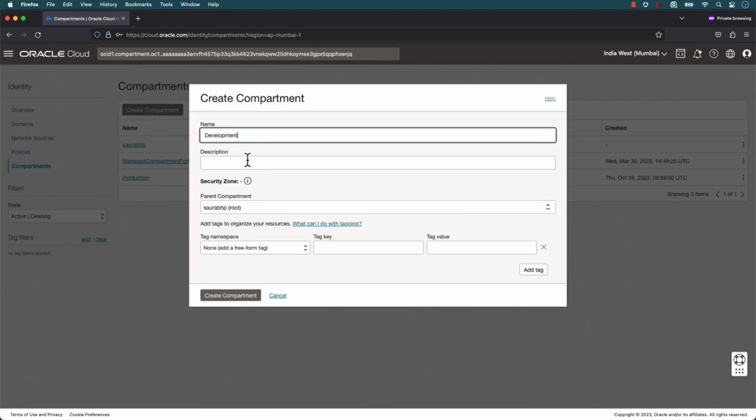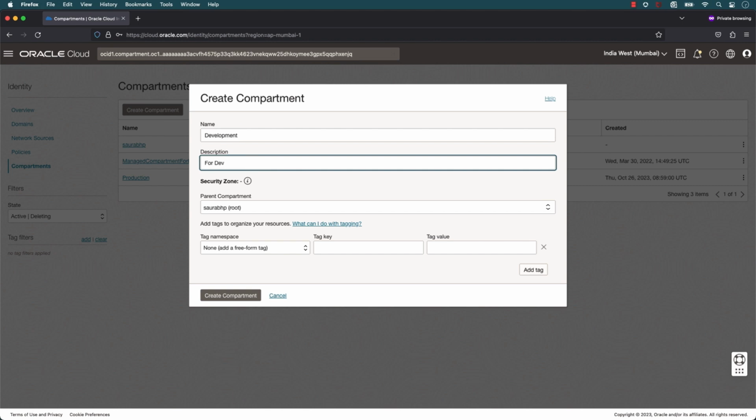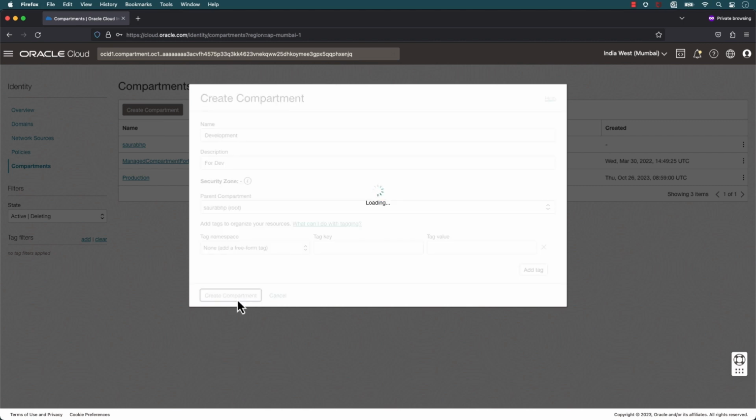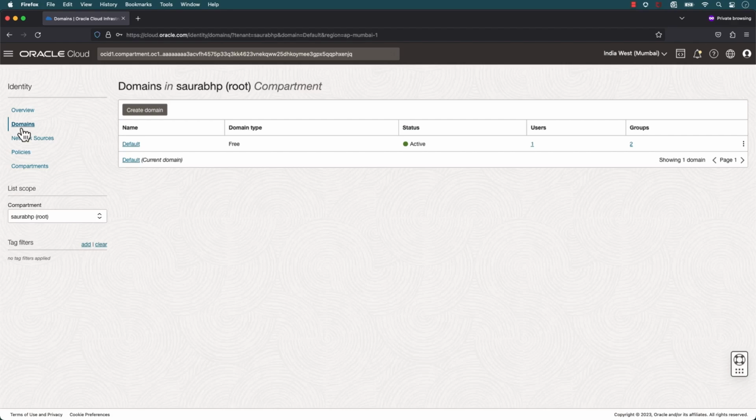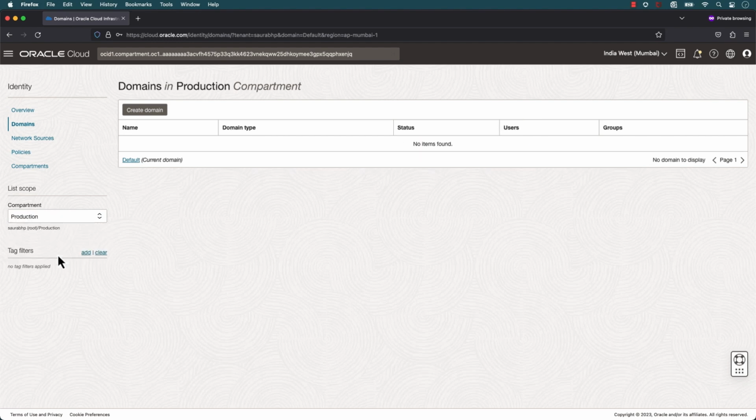Create compartment, development, and click create compartment. Now we have two compartments, production and development. Now let's go back to domain to create an identity domain. First we need to select the compartment where our domain will be placed. That is production in this case, and click create domain.